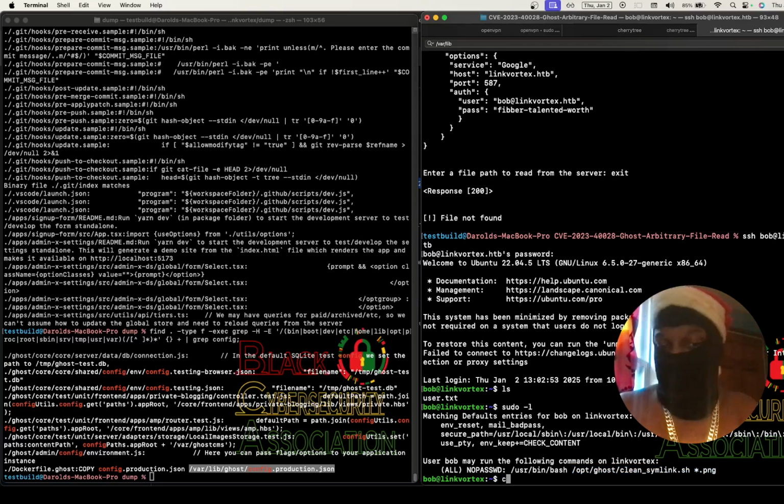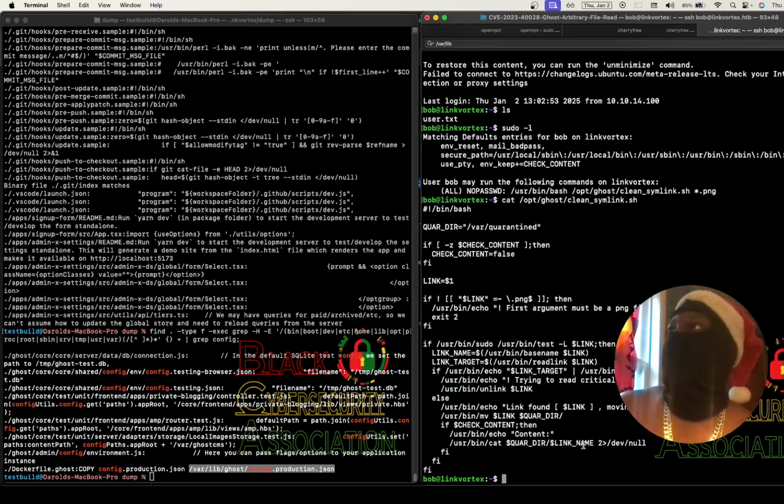So let's see what's inside that file. Let's cat out /usr/bin/opt/ghost/clean_symlink.sh, and we have a file right here, right? And so let's parse what exactly is going on here.